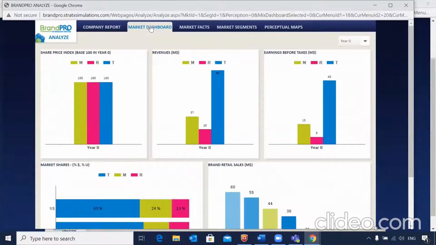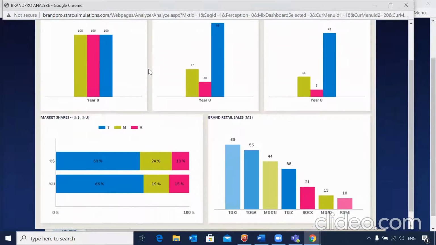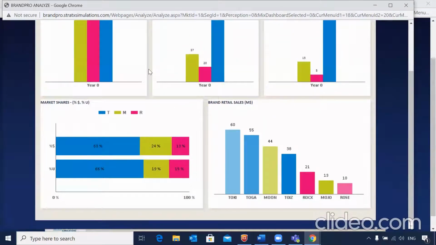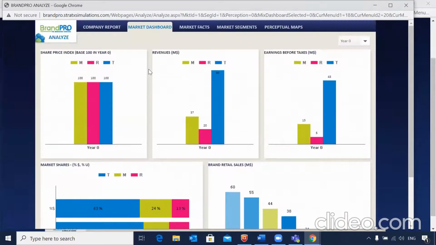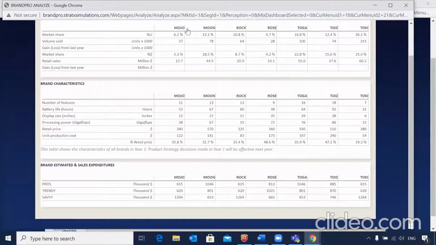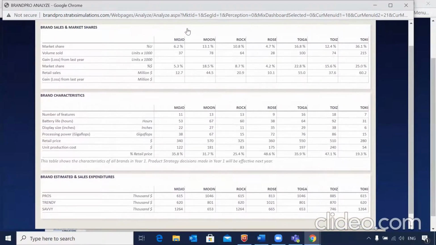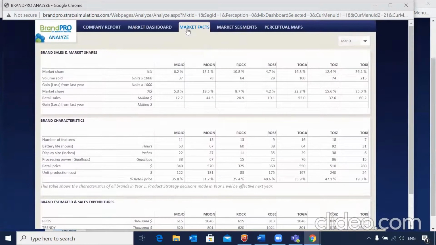Market dashboard. Overview of financial and marketing results at firm and brand levels, share price index, revenues, profits, market shares and volume and value, and brand sales. Market facts. Market newsletter providing detailed information on competing brands, sales and market shares, prices, unit production costs, physical attributes, estimated marketing and sales resources.